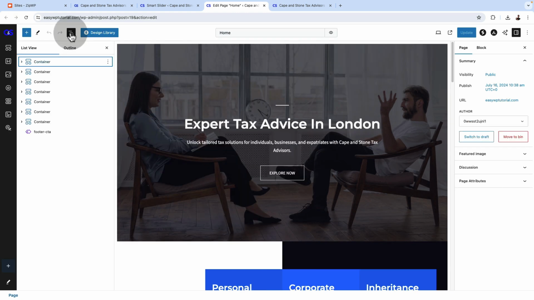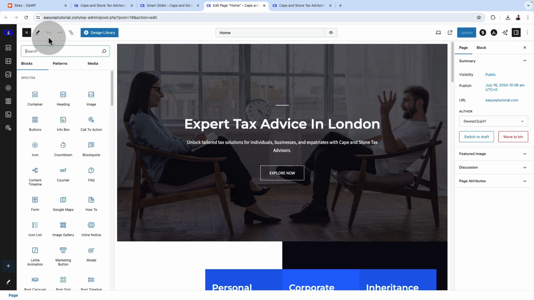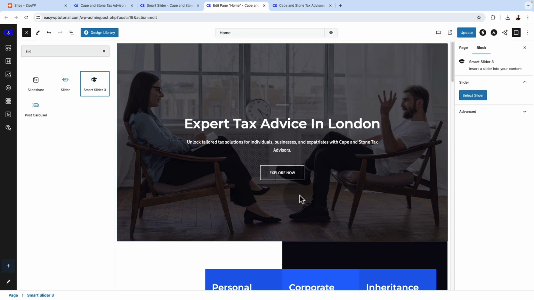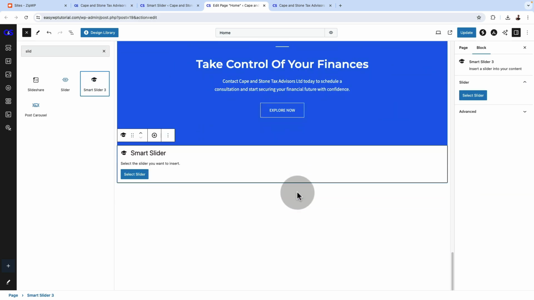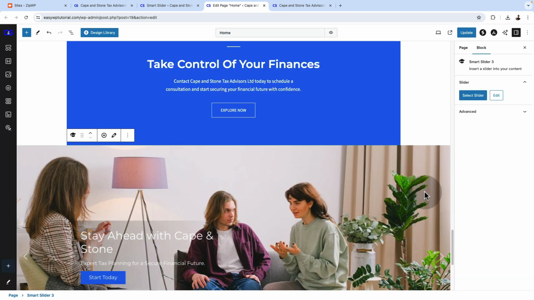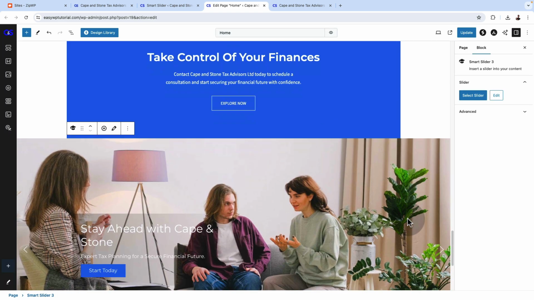Navigation. We are able to add a new container or block, but in this case, we are going to just look up for slider, which is Smart Slider 3. I'll insert it and automatically it will be placed down here below. I'll select the slide, and here is the slide that we created, which has 3 sliders, and it's called my project. We can rename this later, but that's how it looks now.